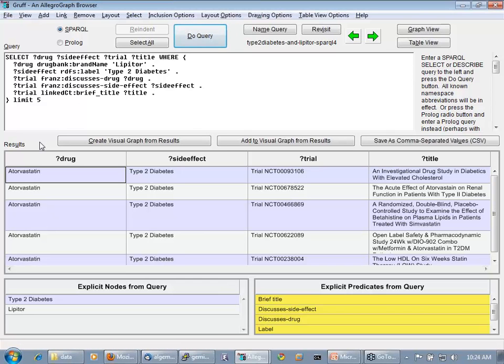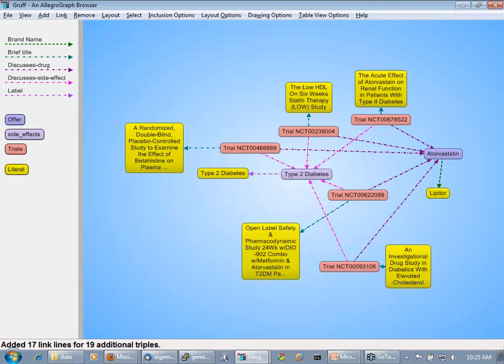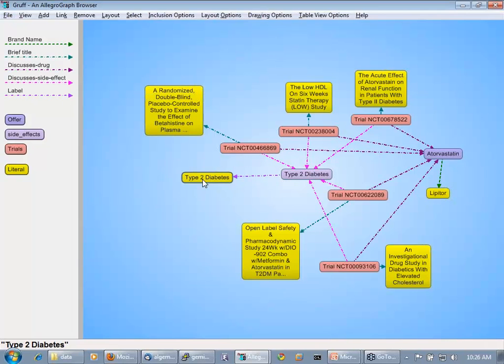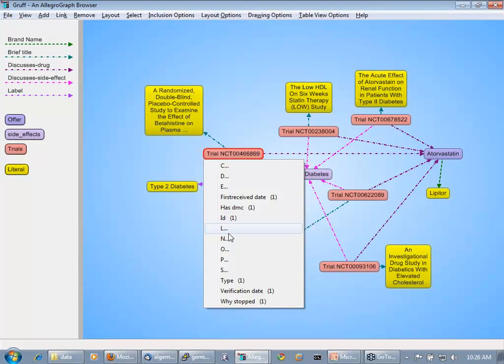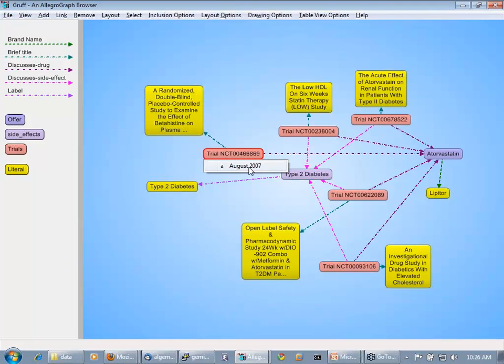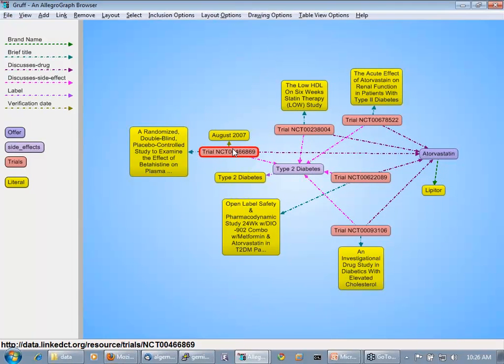And so what you see, just like in a relational database, is a result set with 4 columns. There's a drug, the side effect, a trial name, and the title. I can also show you how to create the graph from the results. So click on this. And what you see here is the same information you saw in the table, but now with the relationships between all of them. What is really interesting is that from then on I can just keep going. So I can say, well, get me the verification date, and I find the verification date for this trial.